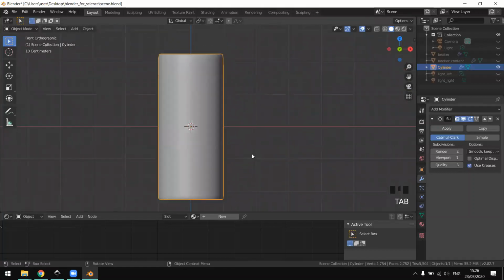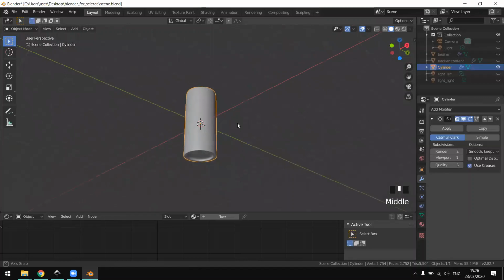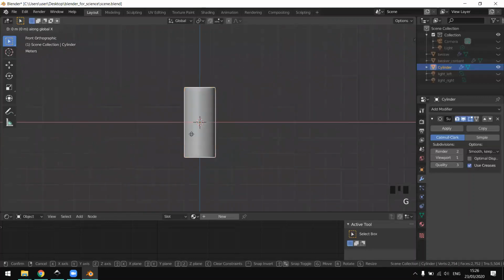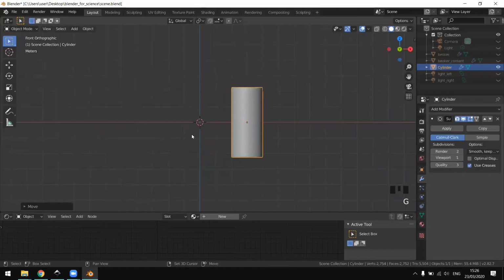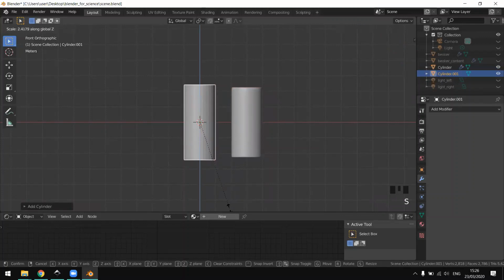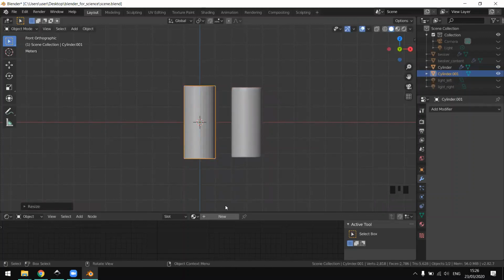So let's make the interior also very fast. We can almost repeat the same process. Grab X by 3. Let's add another cylinder. Scale it by Z to be somewhere here.